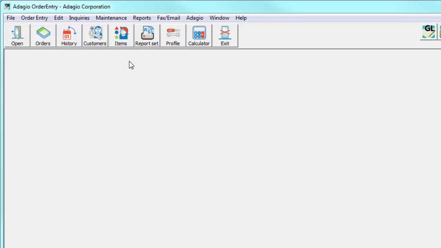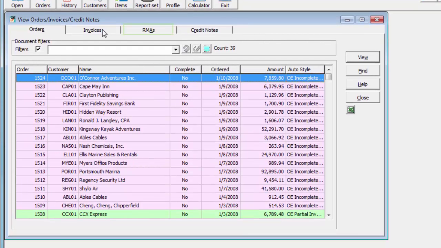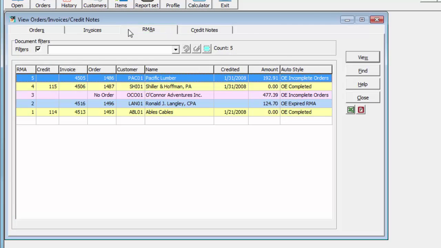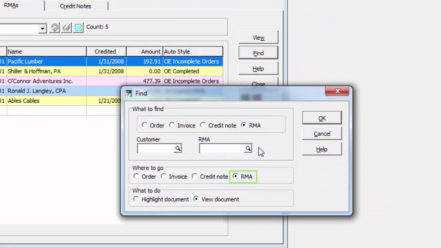Current RMAs can be viewed without being in edit mode from the Inquiries menu and the Document selection. Just like when editing, an RMA tab lists these transactions for viewing. The Find button allows searching for RMA document numbers and either locate the RMA itself or the related order, invoice, or credit note. When searching for credit note numbers, you may choose to locate the associated RMA and either highlight the record on the grid or open the document for viewing.